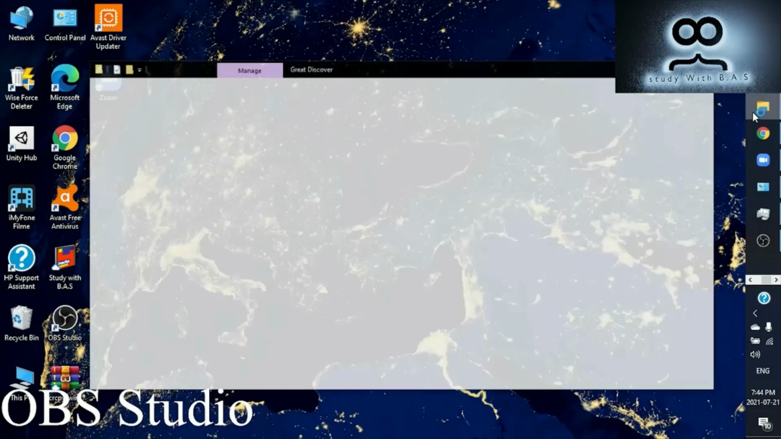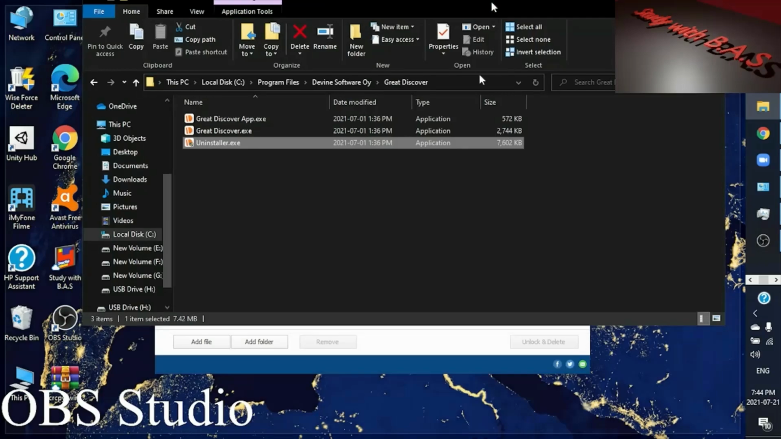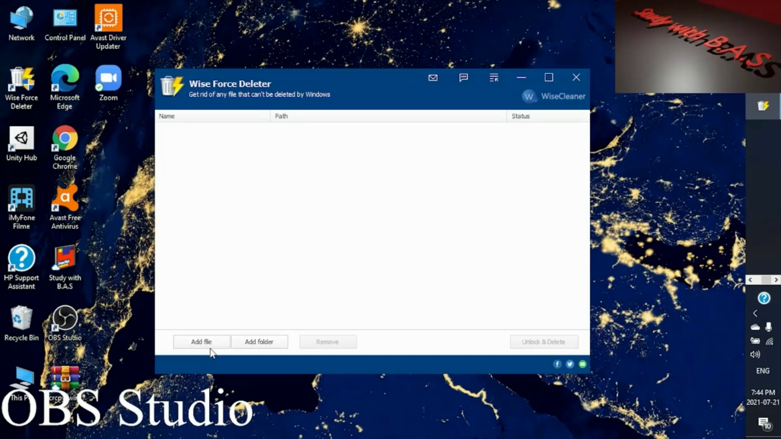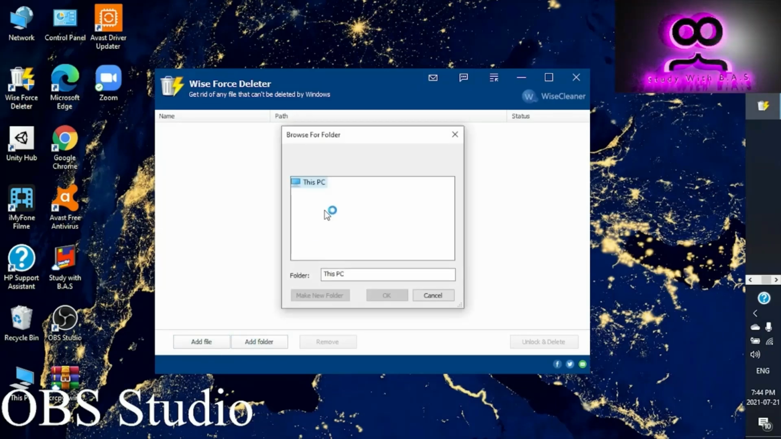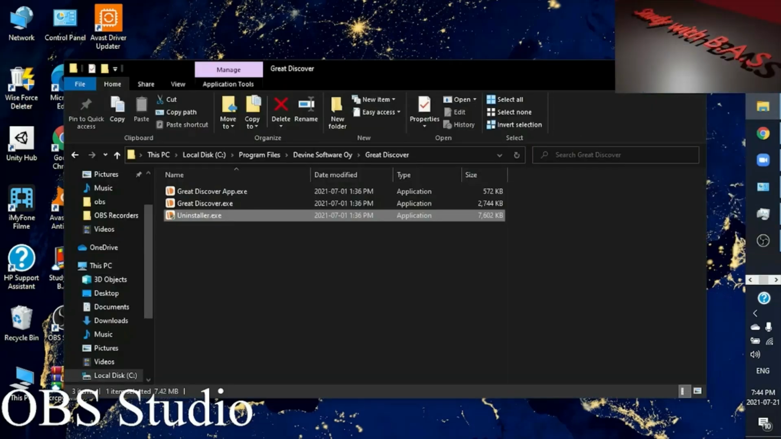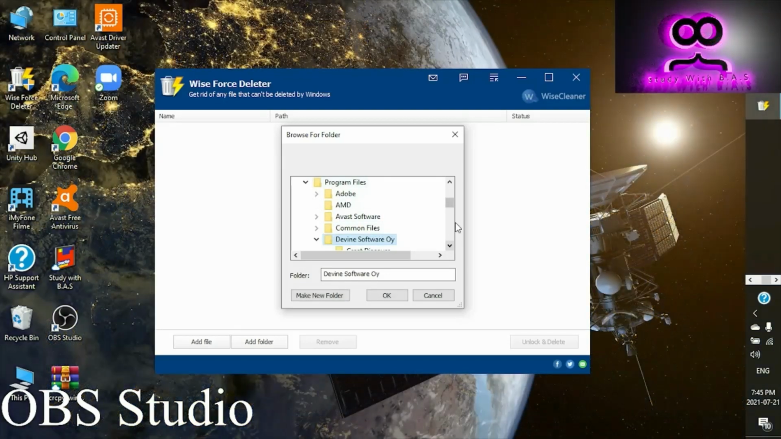It's an external deleter, link in description. You download it, remember the file location, and open VoiceForce deleter. Click add folder. Select local disk C, then program files, B.A.S software OI. This is the folder, and click OK.